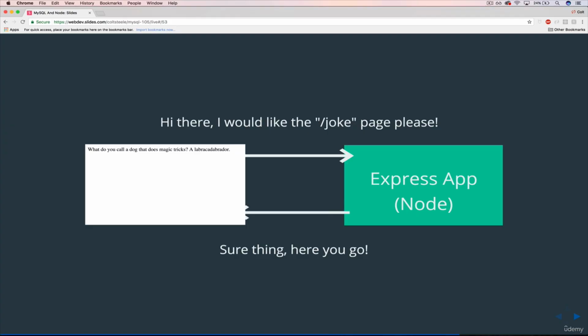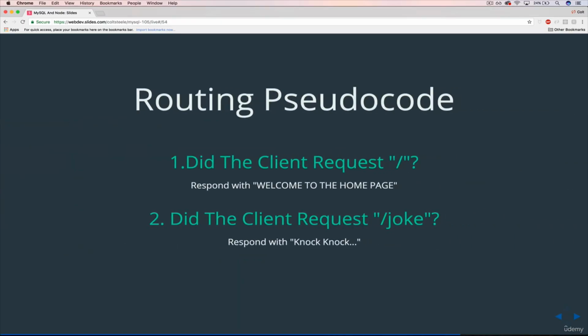So to implement that, it's very similar to what we've done. We just basically duplicate the code we have, except we change the route, the string of what we're trying to match. So basically in our app.js file, we'll have two questions, which are pseudocode. The first one is, did the client request /? That's what we already have. If they did, respond with welcome to the homepage. Then we'll also have, did the client request /joke? And if they did, respond with knock knock. So only one of these is going to run every request, because you can't send a request that is simultaneously to / and /joke. So we get one response depending on what we request.